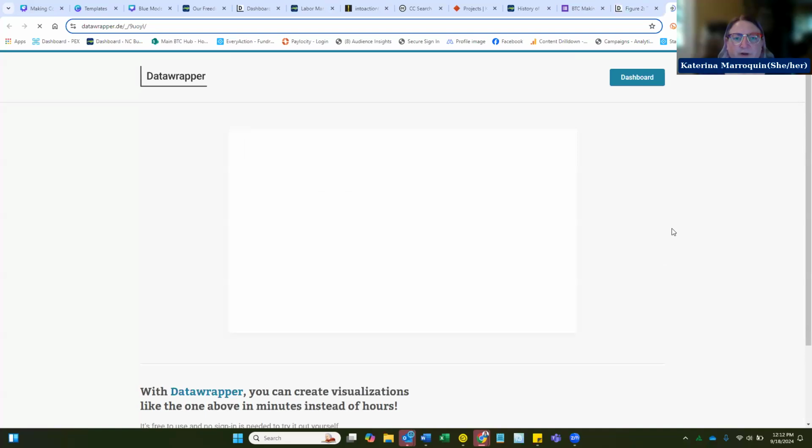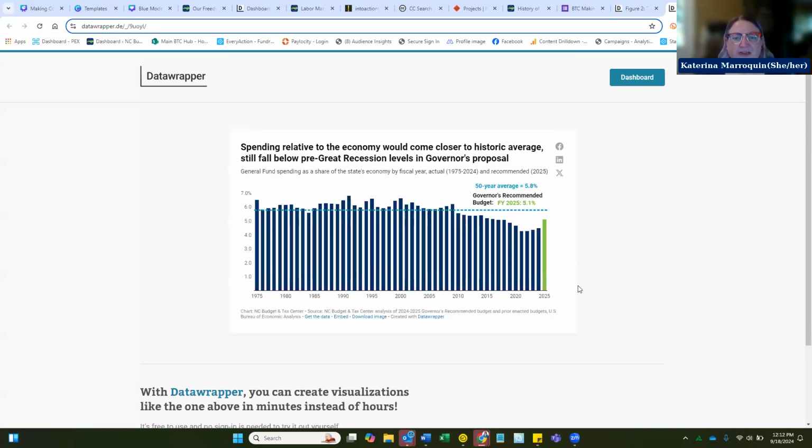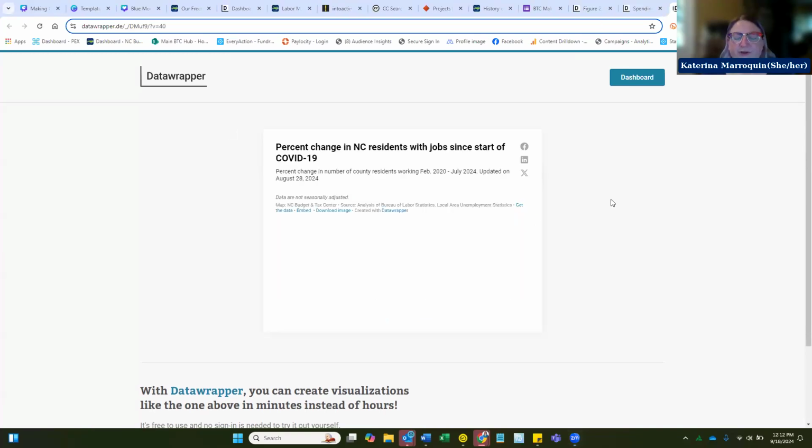This is just a bar chart. This is one you've probably seen a whole lot from us because it's in every budget report, a share of our spending in North Carolina relative to the economy. We can show you how much our spending has fallen over time, but like I said, you can also hover and add different things to the graphics. You can do maps as well.